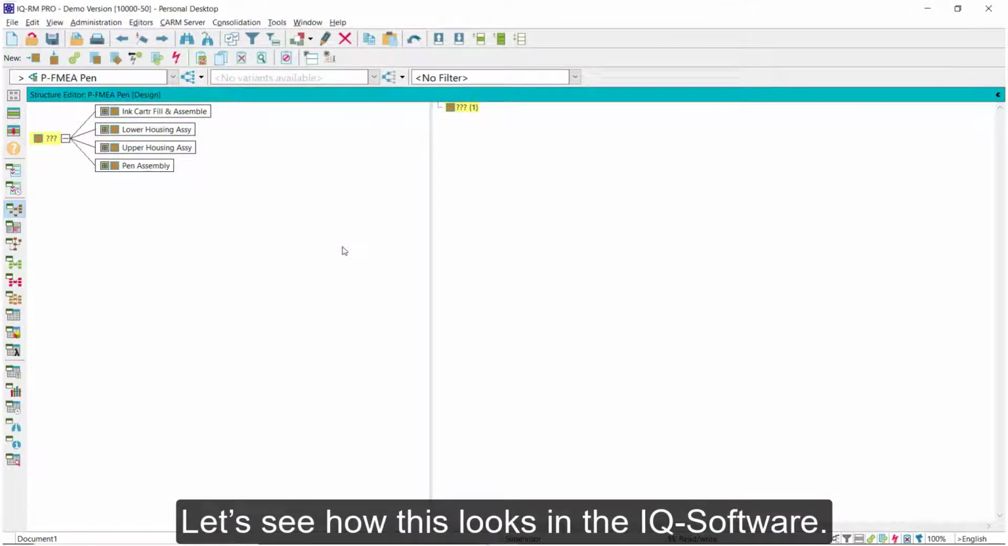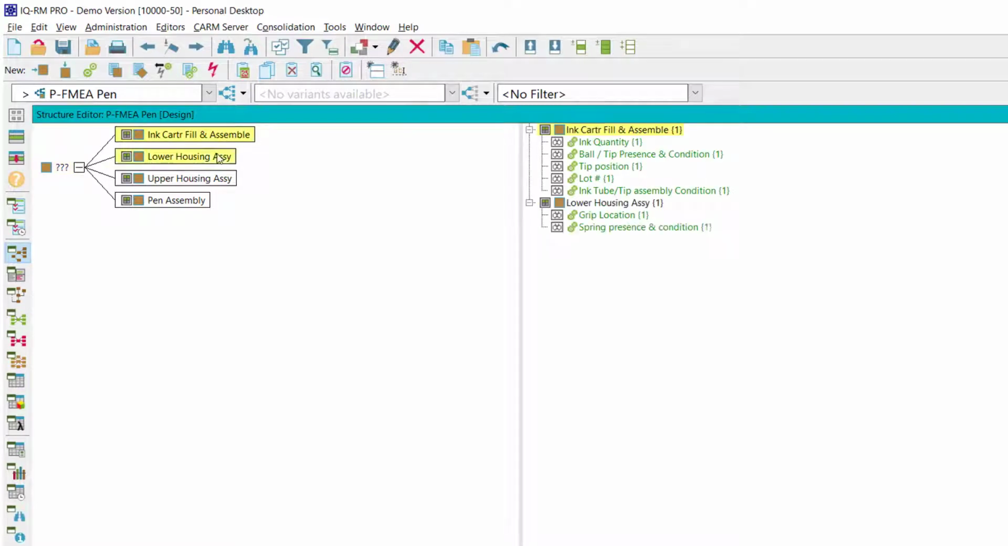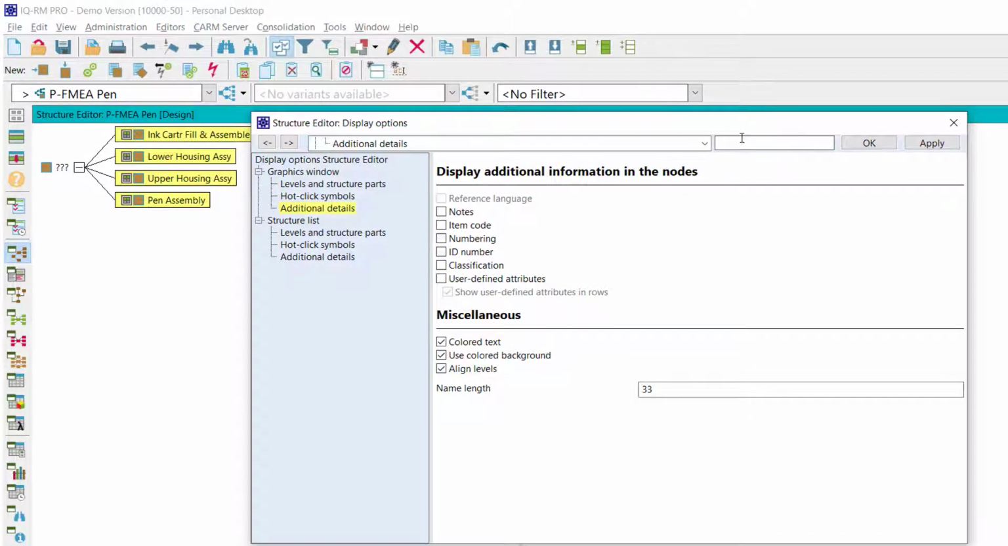Let's see how this looks in the IQ software. You can see your process steps as system elements at the second level of the structure with their respective functions. Some data may not be, by default, visible immediately. To show this, simply go to the display options and activate the necessary options.